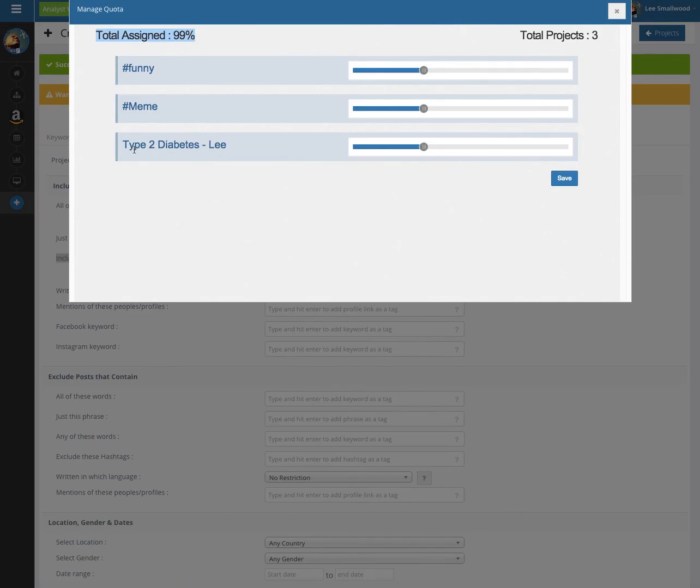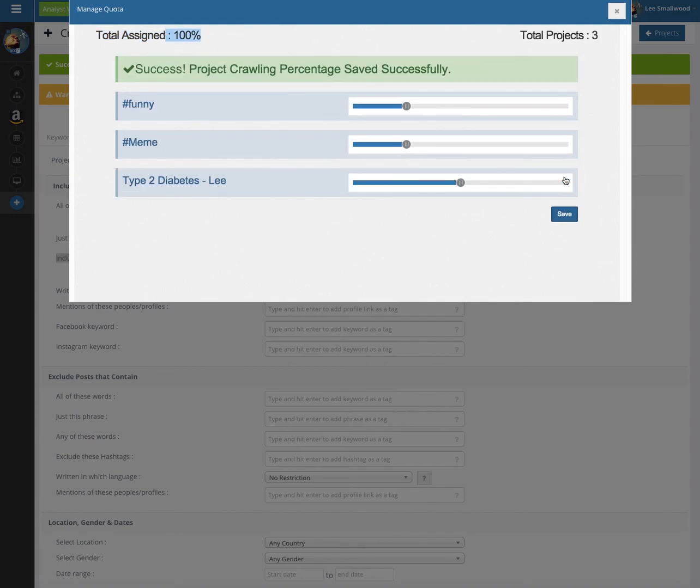Now, for me, tracking type 2 diabetes is probably more important right now. So I'm going to increase that one, let's say, to 50%. Then I'm going to reduce the other 2 test projects that I've got running. One is on funny as a hashtag, and the other one is hashtag meme. I'm going to make those just 25%. Then we've got total assigned as 100%, and I'm going to click on save, and that's done.